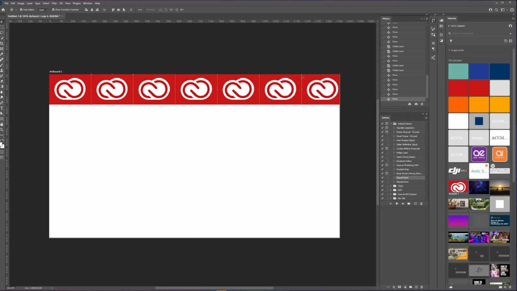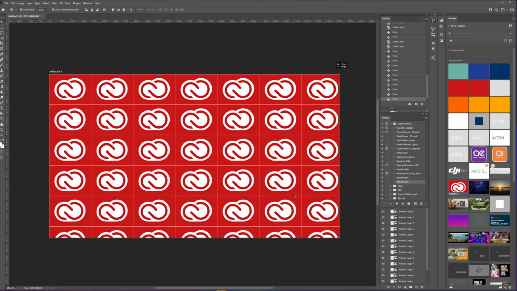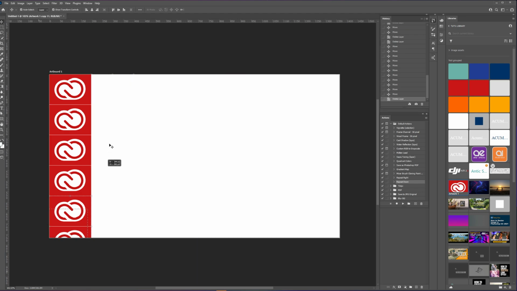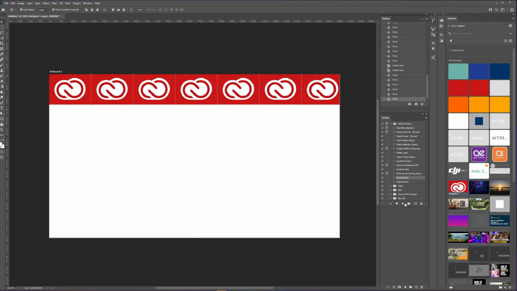This time let's select all the images we just duplicated. From the Actions panel, let's select the Repeat Down action and hit play. This is just a basic example of Photoshop actions, but you can record more advanced tasks or perform more complicated series using this basic concept.